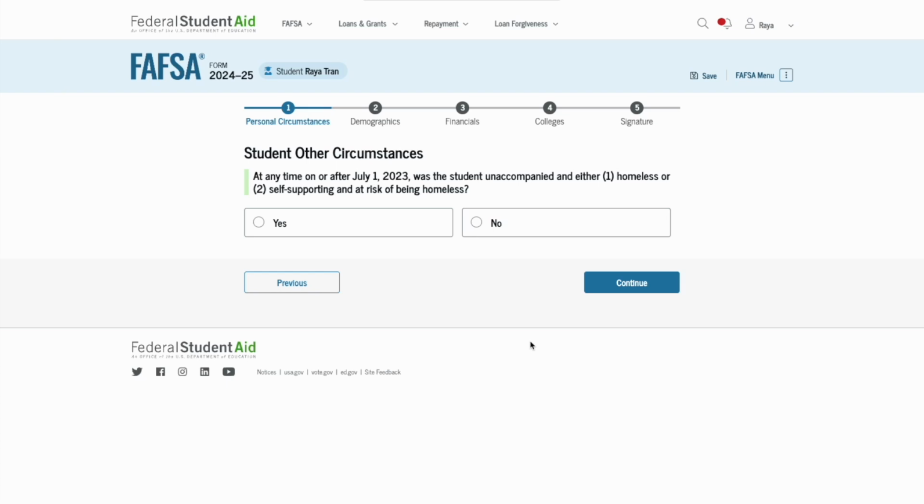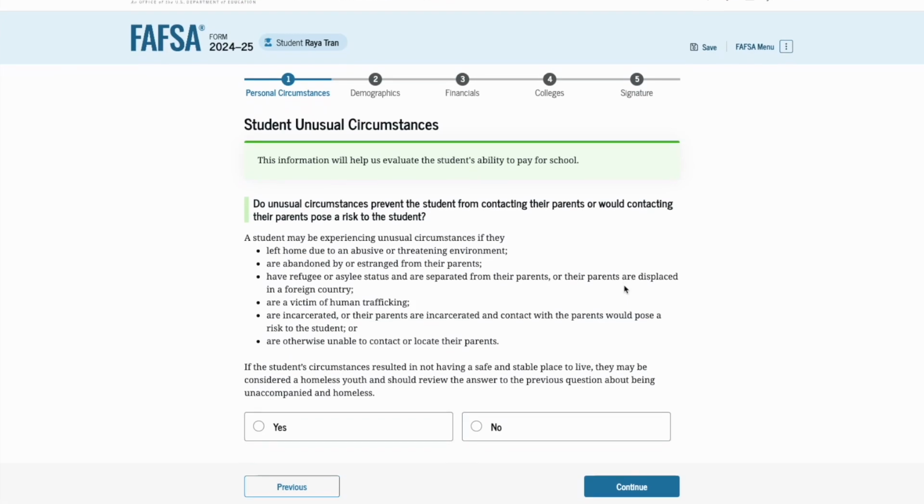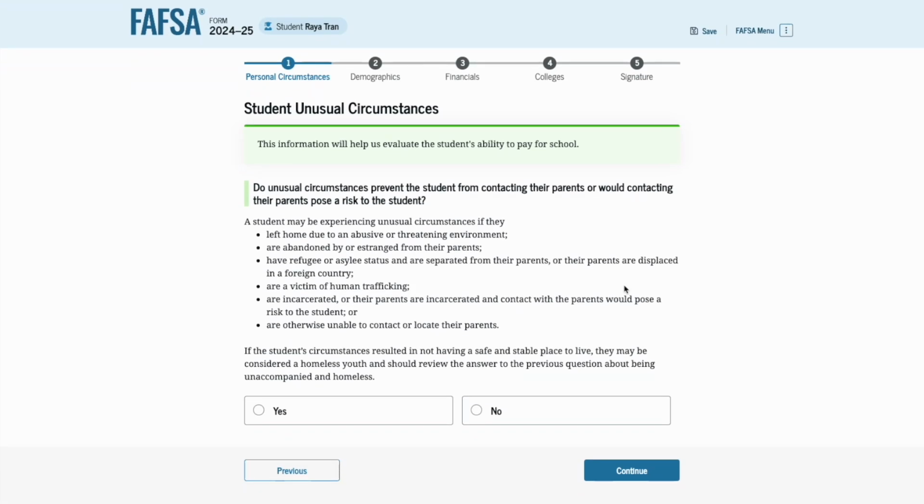Additionally, it asks Raya if she is at risk of being homeless or not. Finally, there is a question about unusual circumstances Raya might be experiencing that prevent her from contacting or being in contact with her parents for purposes of completing the FAFSA. These unusual circumstances can include an abusive or threatening environment at home, estrangement from parents, or parents being incarcerated.